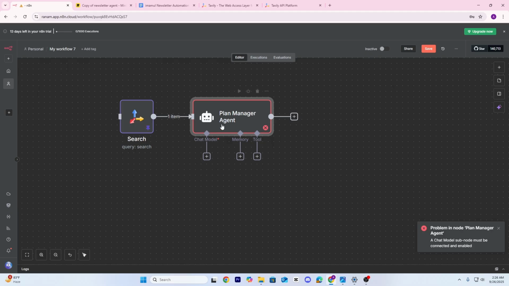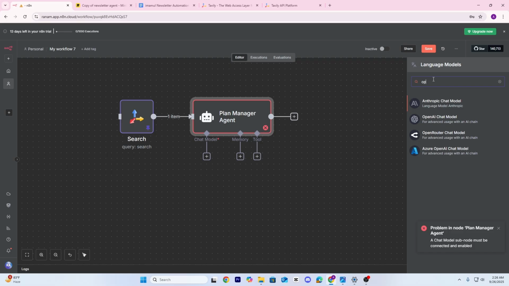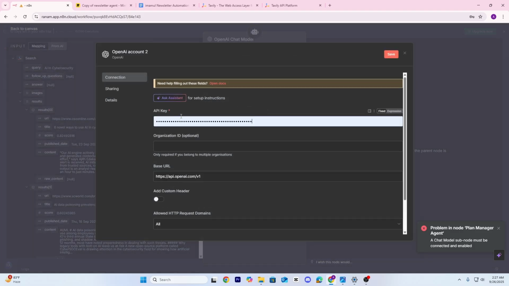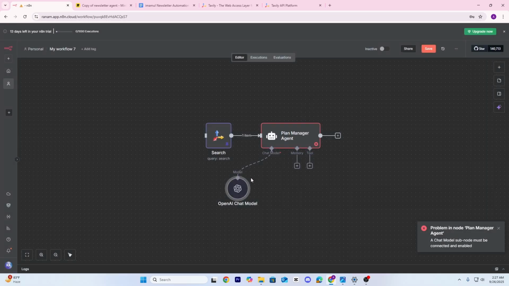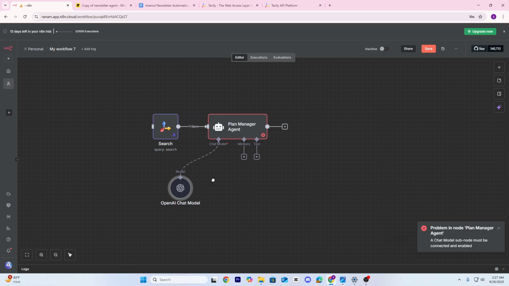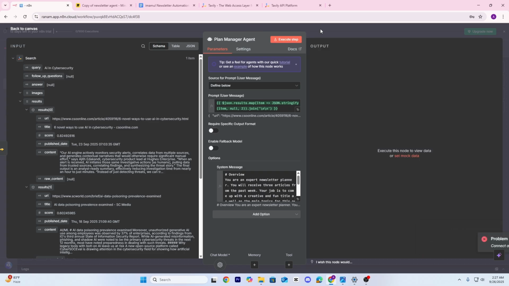We haven't used the brain, so we have to use the brain first. OpenAI, I'm going to use it. You can use OpenAI or whatever you want. If you want an OpenAI API key, just go to openai.com, search for it, and create your API key, then fill it in here and you get your credential. You can use any model for that, like Gemini or OpenRouter, whatever you want. And then I'm going to execute.